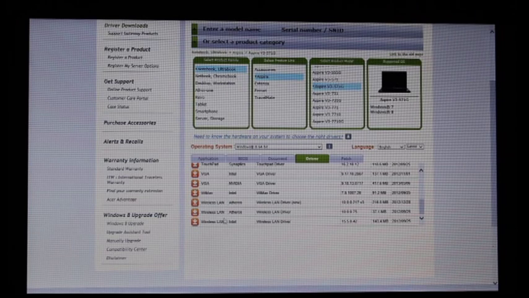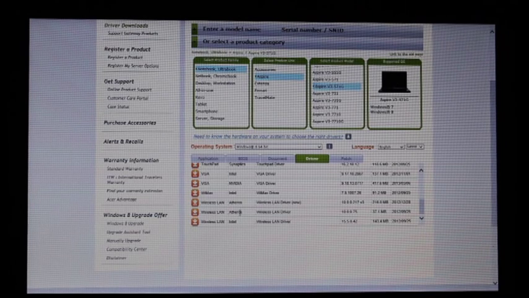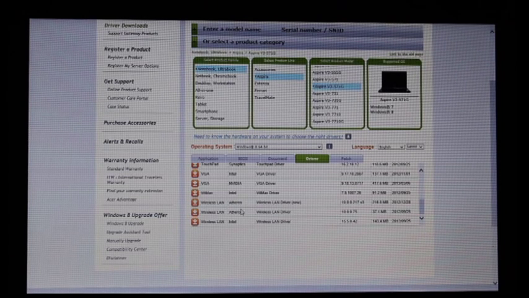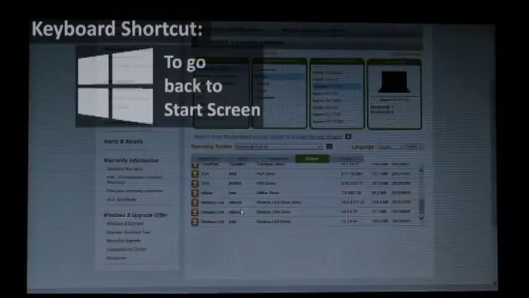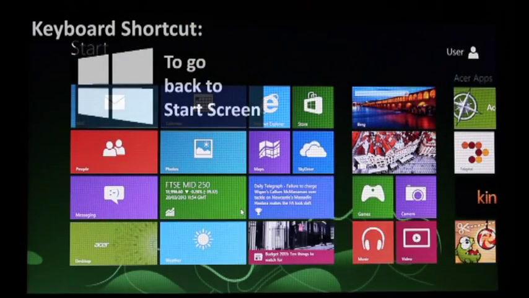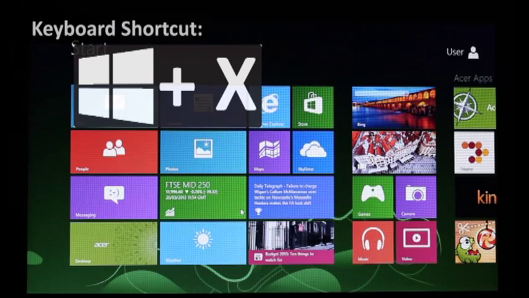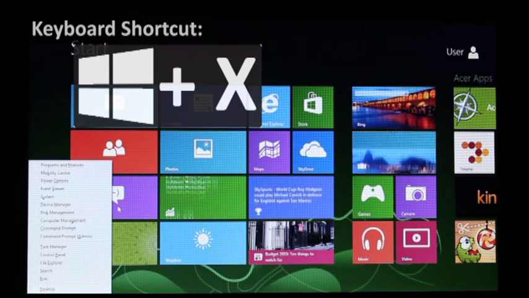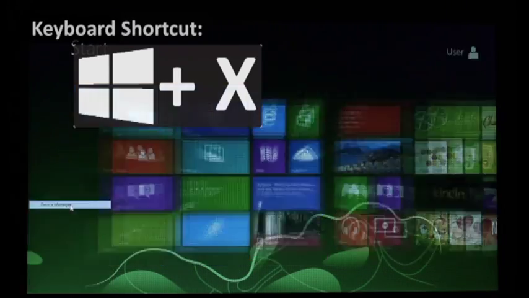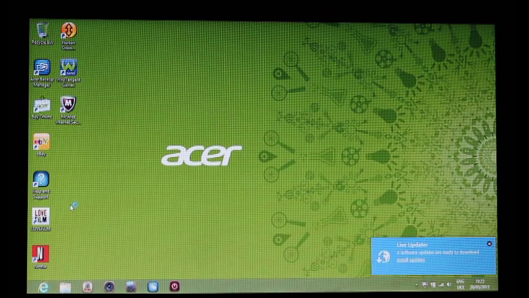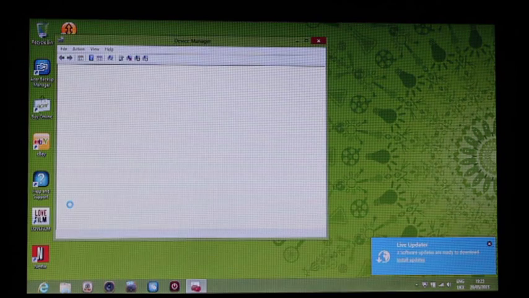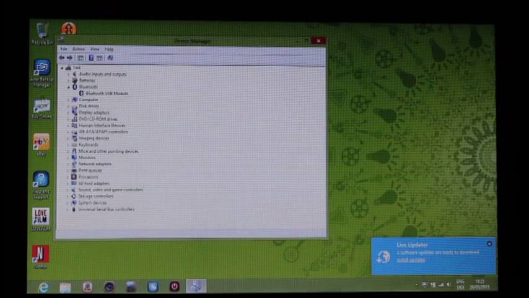In this case, there are two different wireless drivers, Intel and Atheros, so we need to find out which wireless card is in the machine. So, for Windows 8, press the Windows key and X to open the Power User menu and select Device Manager. Under Windows 7, open your Start menu and choose Control Panel. You can then search for Device Manager using the search box in the top right.